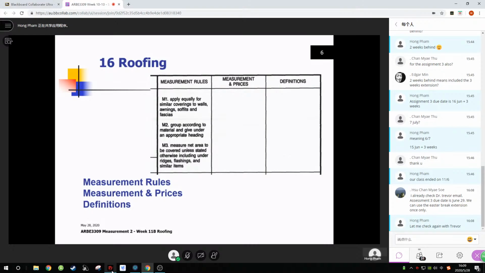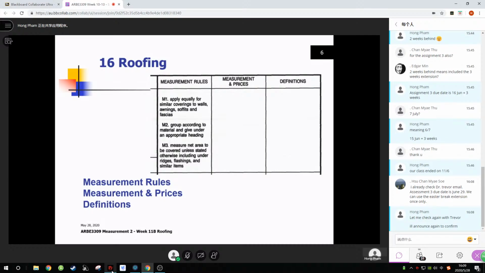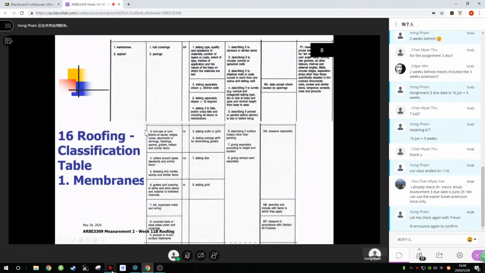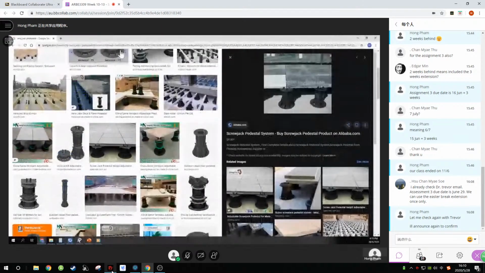Slide number 8, the classification table for membranes, and you can see that's the first item in membranes. Asphalt, haven't come across an asphalt roof. I haven't measured an asphalt roof since, I'll tell you how long ago it was. Before the Olympic Stadium was built in Sydney, there was an abattoir there called Homebush Abattoir, and I did some work on it back in the late 70s, and there was an asphalt roof there. That was the last asphalt roof I ever had to measure and work with. So I don't think you're going to come across any asphalt roofs.